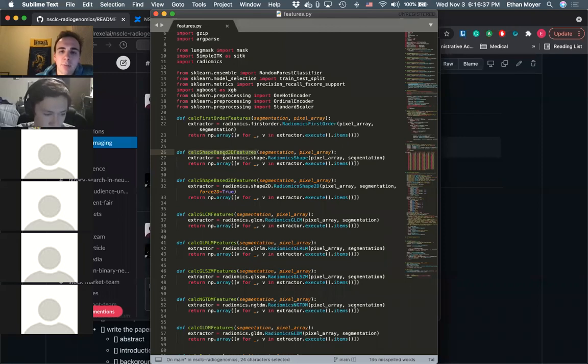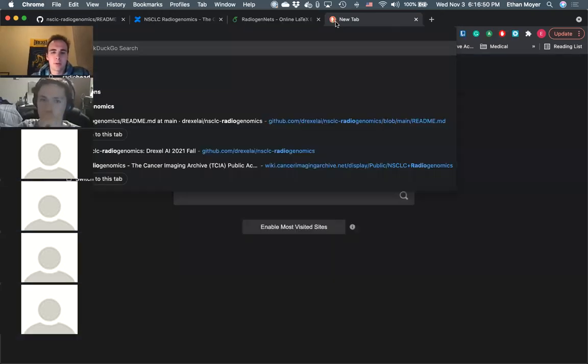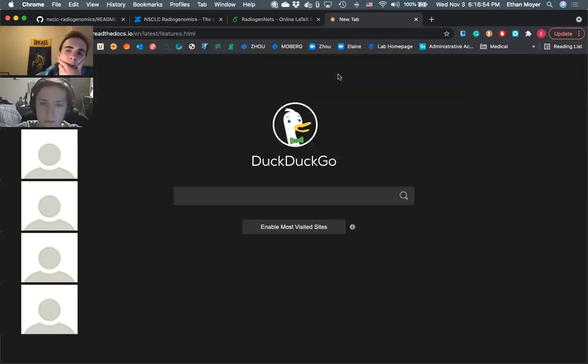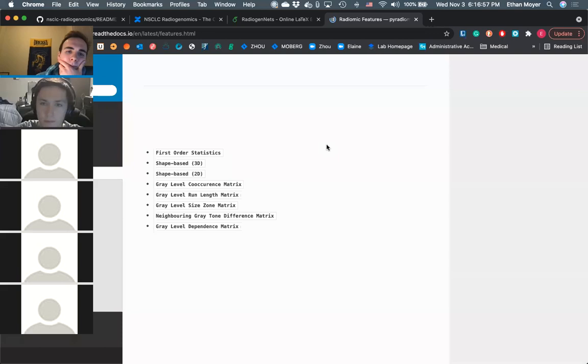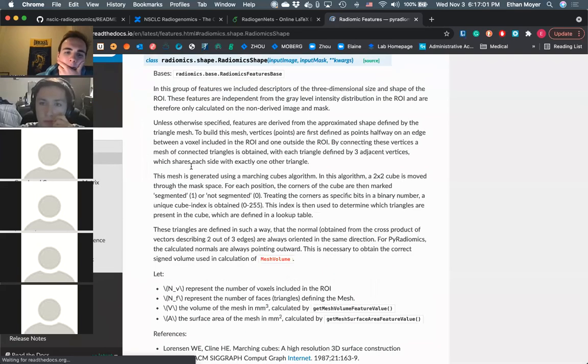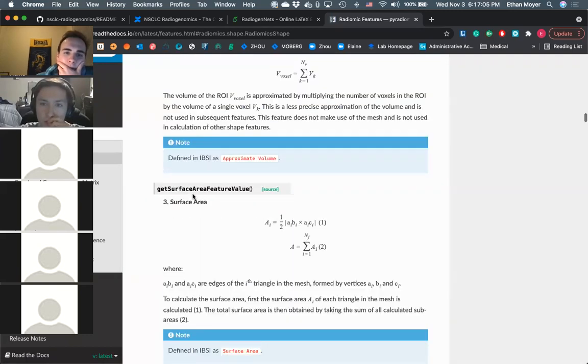It's one of them. If you look up radiomics shape, radiomic shape, I can show you. It'll tell you which feature is the shape. So if I go to 3D here, mesh volume, voxel volume, surface area. This is the feature we want to maximize right here.